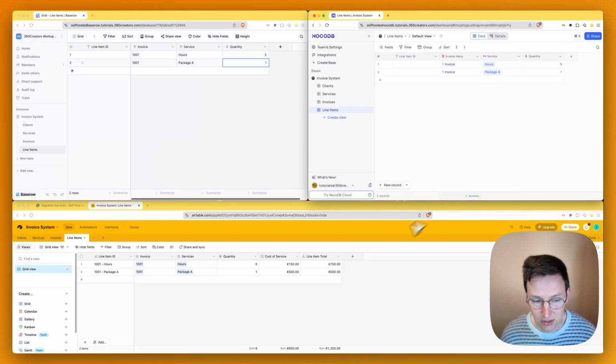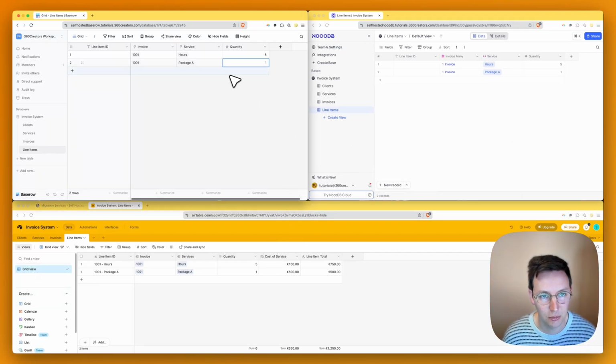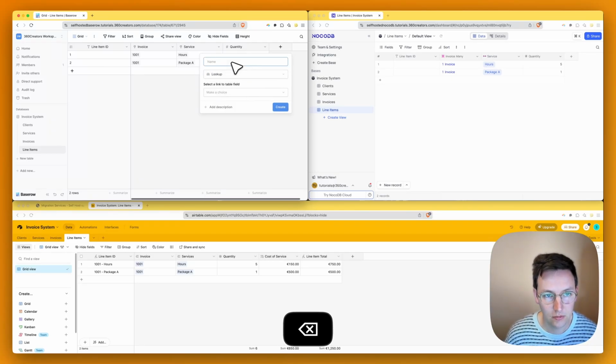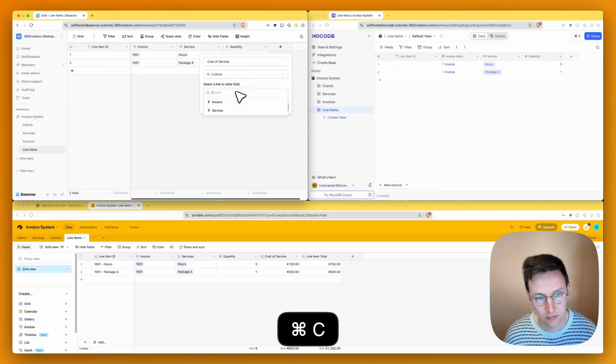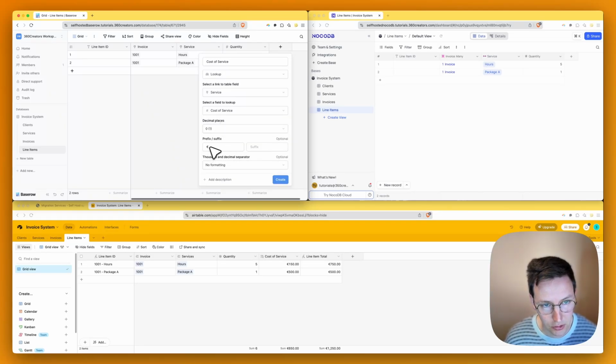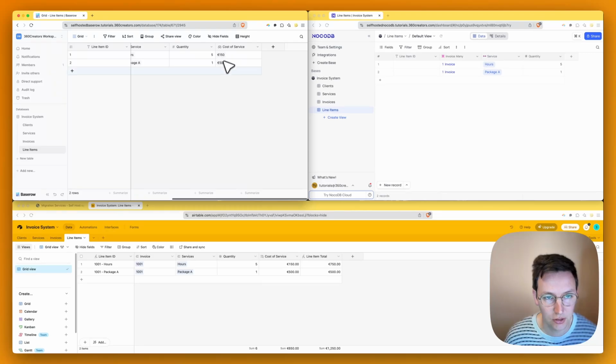Now, the idea here is that we are able to first look up the service, the cost of service, so how much are the hours and how much is package A. And after that, we're going to do the lookup, this 150 multiplied by 5, so that this total comes out. So let's do that. We do a lookup of the cost of service in Baserow. It remembers the euro sign that is in that field. That's nice. Create. So right now I've got 150 euros and 500 euros.